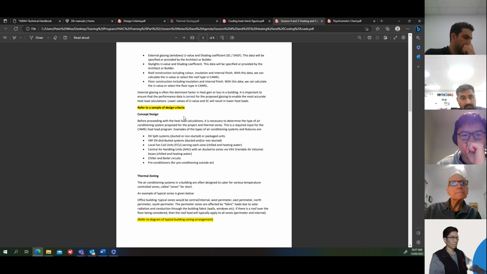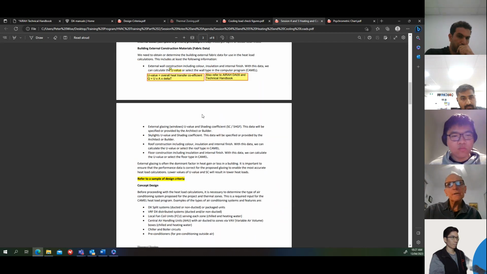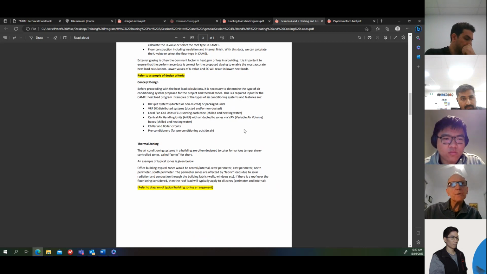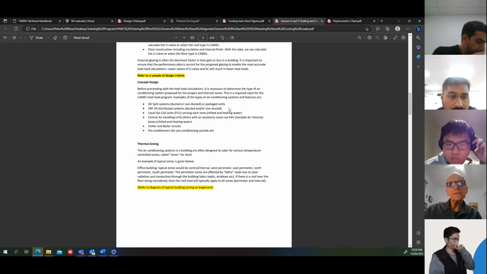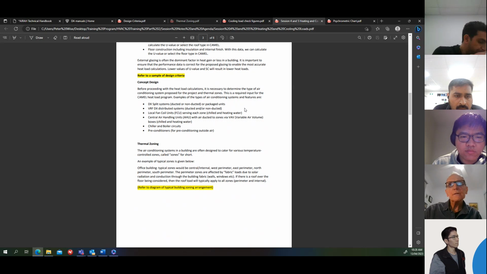Right, now moving on, concept design. So we've got the design criteria. What sort of system are we going to put in this project? In Camel, it does ask you to fill in this data for the type of system that you're going to use. So some examples are DX split systems, could be ducted or non-ducted, or packaged units, VRF DX distributed systems, local fan cool units with chilled water and heating water, or central air handling units with air ducted to the zones with maybe VAV boxes and chilled and heating water.